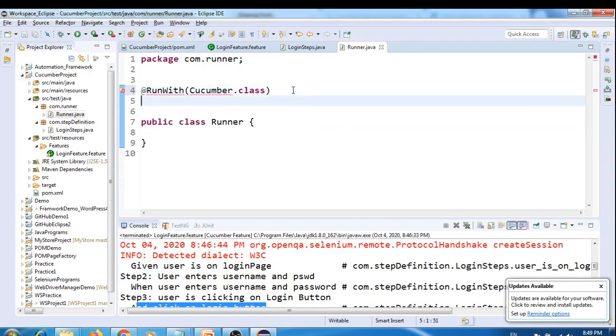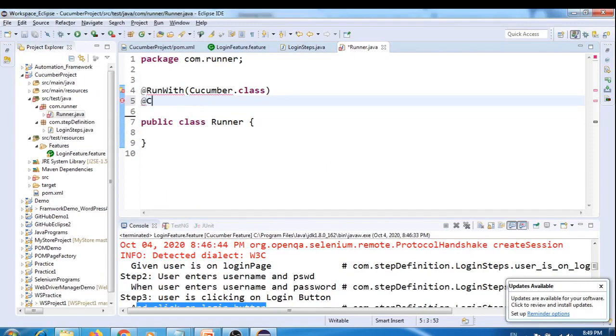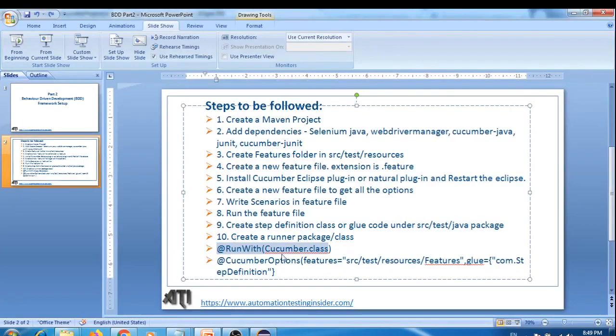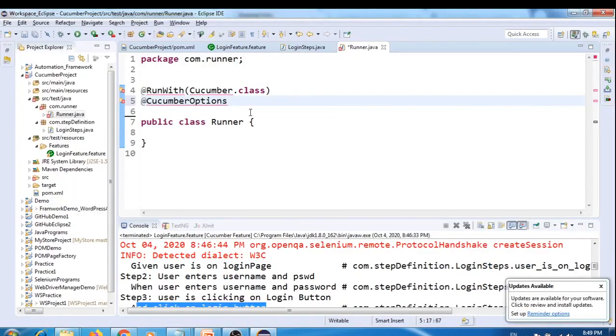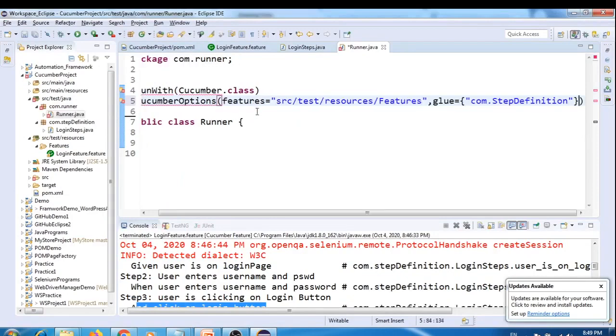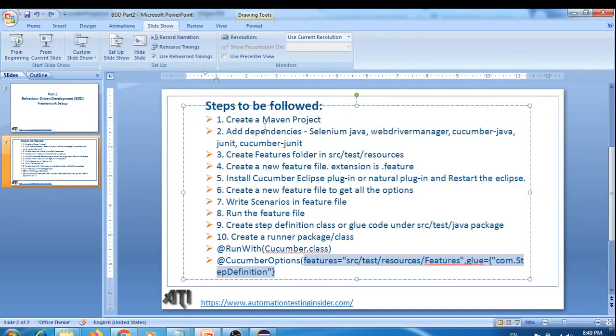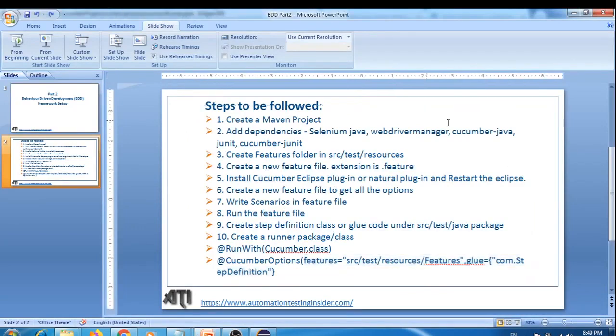And the second thing is, you have to write CucumberOptions, the second annotation, like this. And inside that you have to define the feature files. So let me just copy these features. Do not worry, guys, I'll provide these steps in the description box of this video.